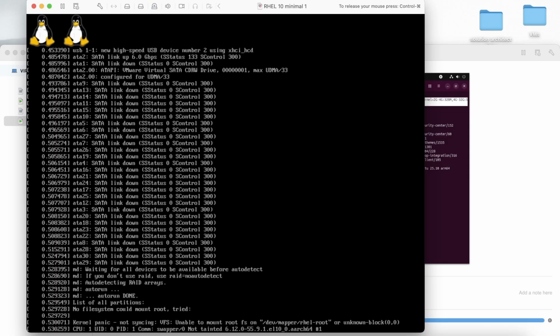Okay, so in the very beginning it gave us the error. You can see at the bottom: unable to mount root fs on /dev/mapper/rhel-root or unknown block, something like that, along with the kernel version, showing not tainted. We already know that our initramfs is corrupted and we need to fix it.